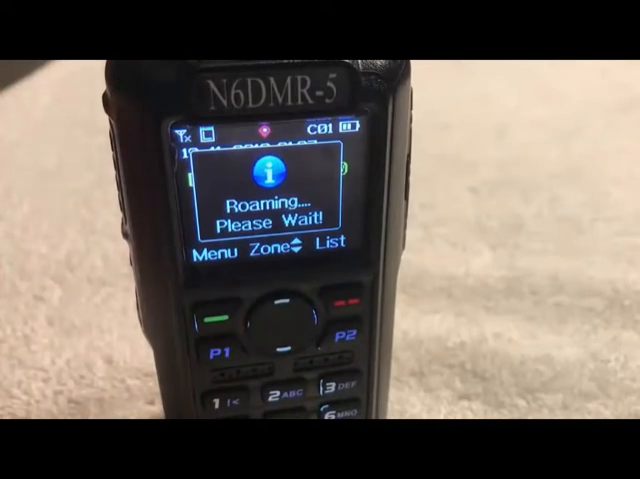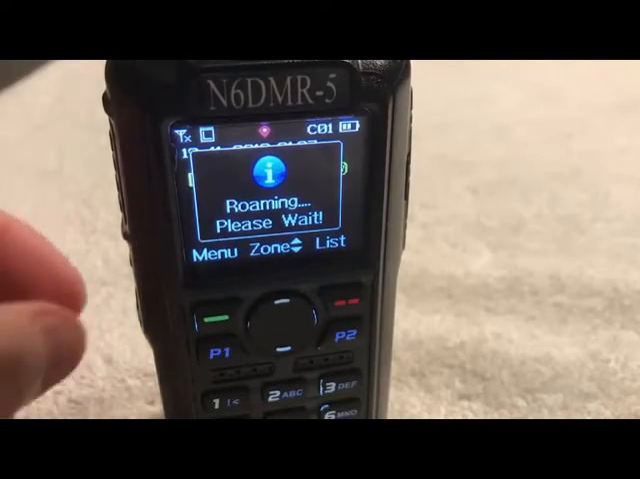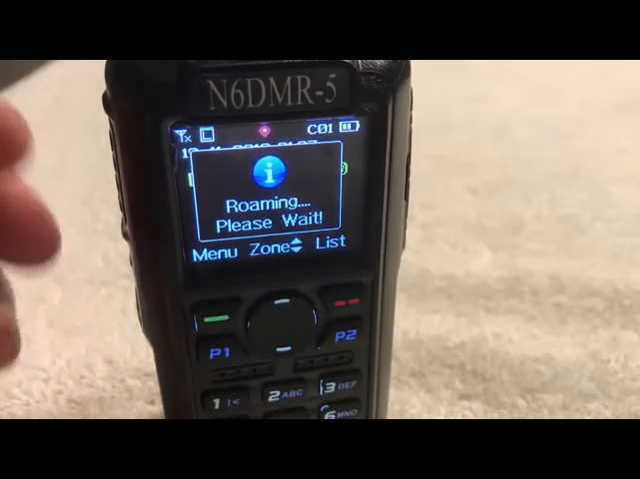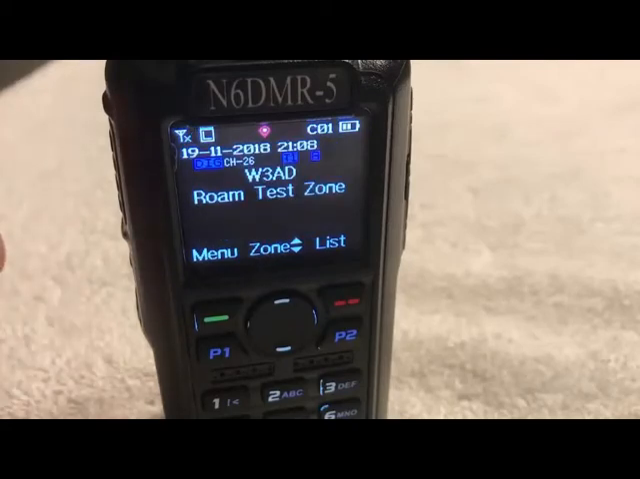Immediately starts roaming. Now this is going to take a minute or two because it's looking at the different repeaters that are in your repeater zone as channels. So basically you have to set up channels and a repeater zone, and they call it roaming zone and roaming channels, to get this to actually work. Much easier to do that in the CPS. It can be done in the menu.